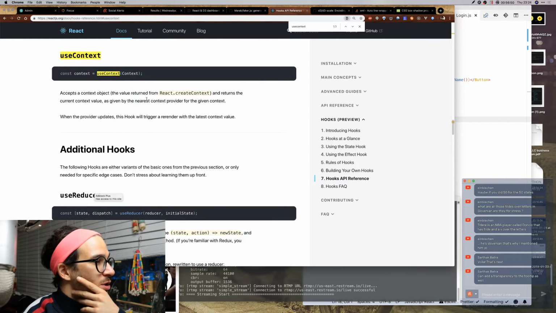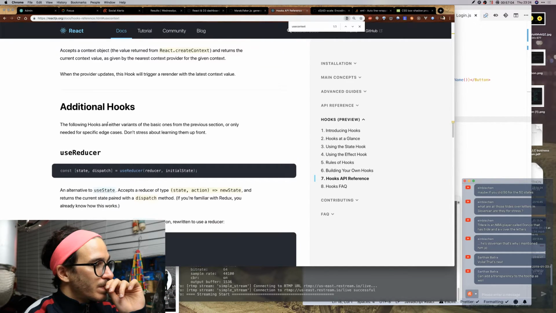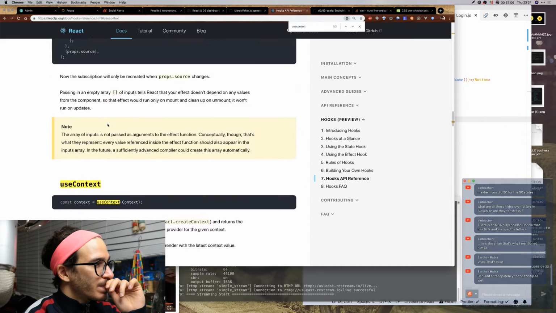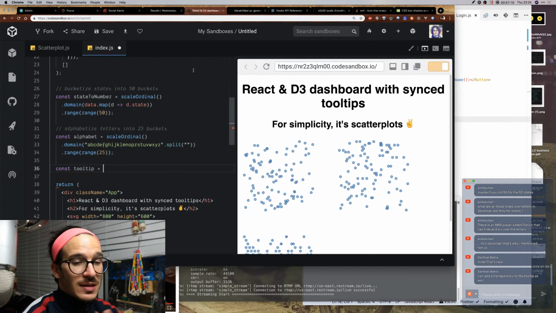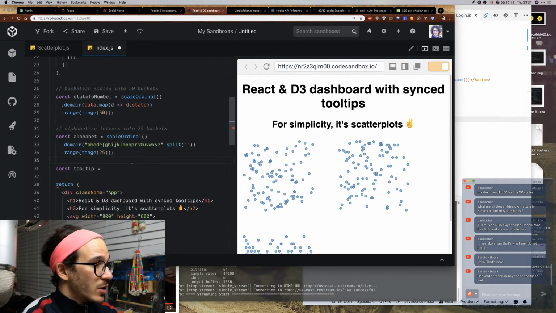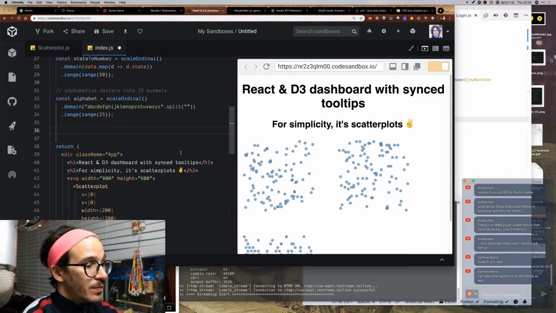Accepts a context object, the value returned returns the current context value as given by the nearest context provider for the given context. When the provider updates, this hook will trigger a re-render with the latest context value. Interesting. Okay, let's try to figure this out. The last time I used useContext was with constate, which made a lot of things easier, but I guess we'll see.